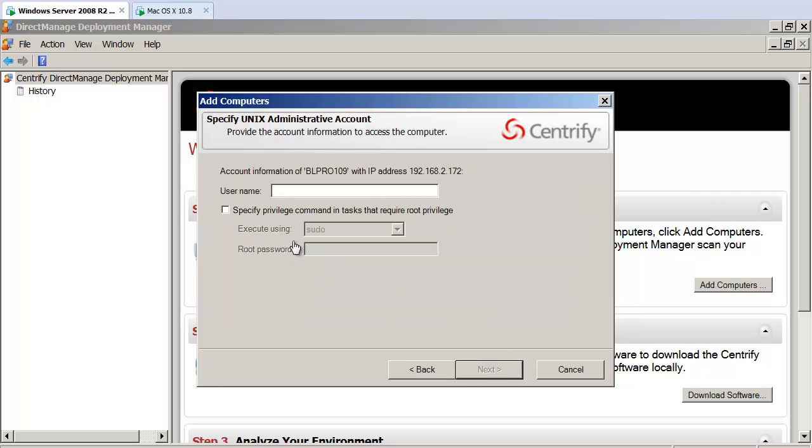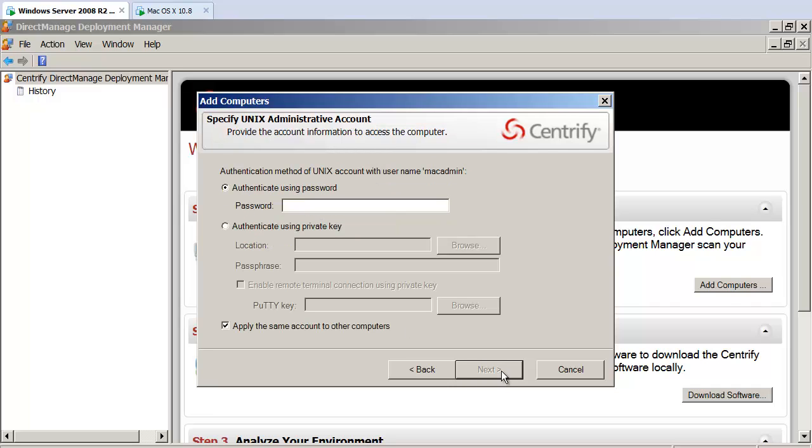On this screen, you specify the account credentials that Deployment Manager is going to use to log into the Mac and run the installation commands. This will be the local administrator account that is already on the Mac. So here you specify the account name, and to run the administrative tasks, that is the equivalent of unlocking the padlock, we use sudo and enter in the local admin password. On the next screen, for Mac systems, we actually enter the same password again.